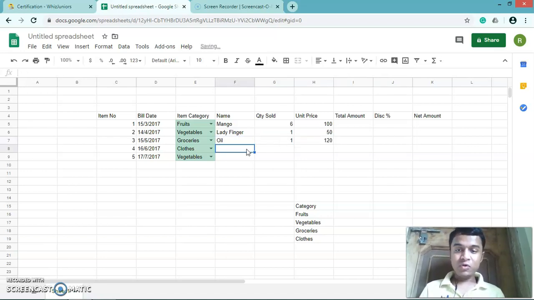Then I have taken clothes. I have taken, suppose, a t-shirt, and the quantity I have taken is 3 t-shirts, and one t-shirt was 250 rupees. Okay, and then in vegetables I had taken brinjal. Now I have taken, suppose, 6 brinjals, and a brinjal was 15 rupees. And then I have to compute the total amount for each.